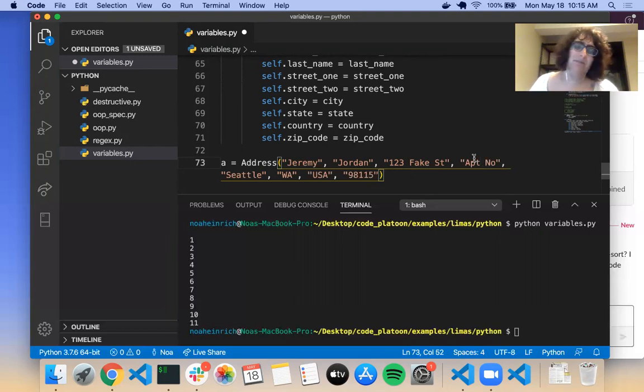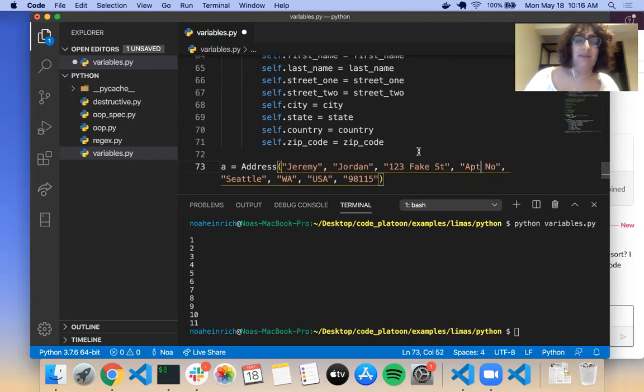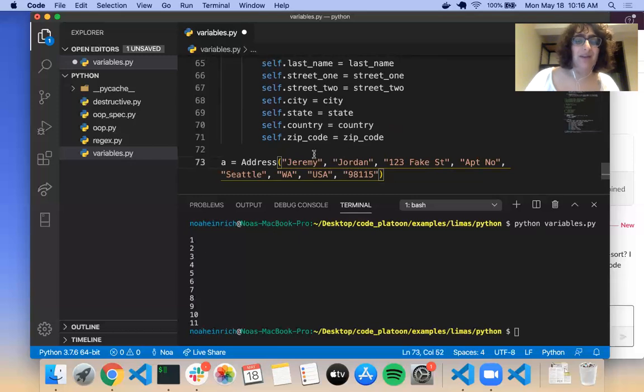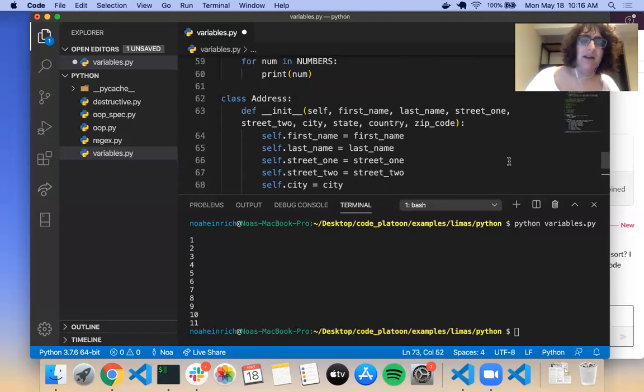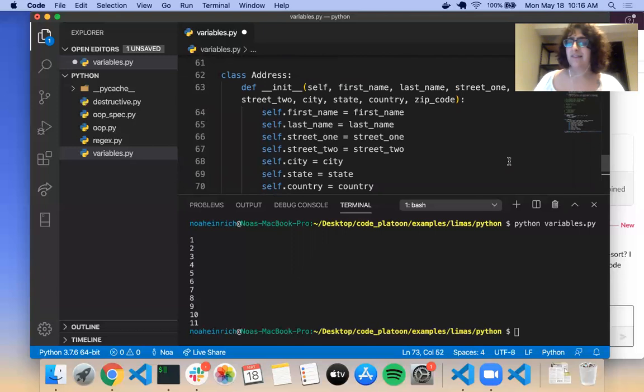So essentially, I've made this problem for myself where I have to write these out in the correct order every time, or even more tediously, I'd have to write first name equals Jeremy, last name equals Jordan, street 1 equals fake street, street 2 equals apartment no, all of that. So what I'm going to do is edit my class so that instead of taking several strings as arguments, it's only going to take a single dictionary.